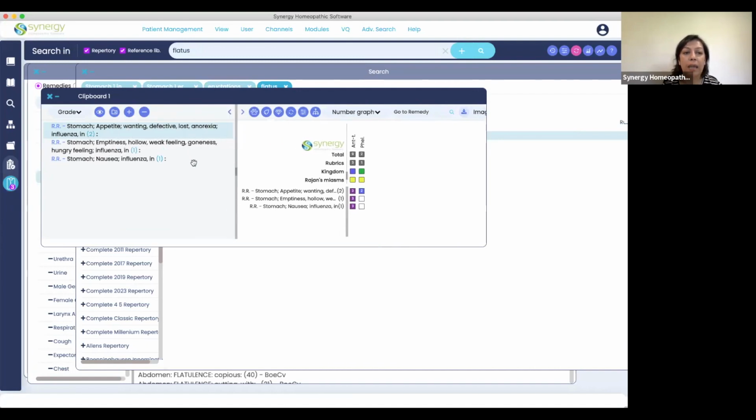But for ant tart, for sure, some of those other symptoms are there. Appetite lost, empty feeling, and nausea during influenza. So I will continue to see if that's the right remedy, but that's where my head is at. After a few more searches, I might still end up going with ant tart for this patient.